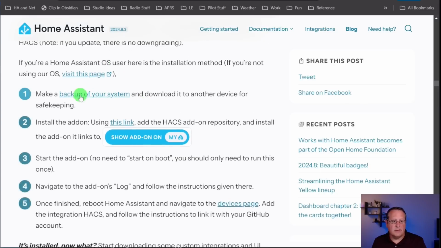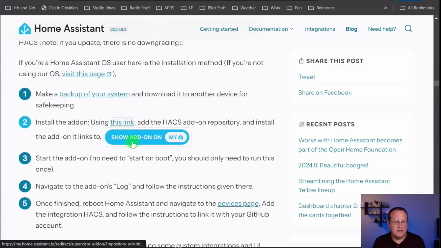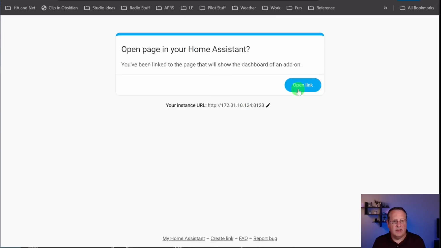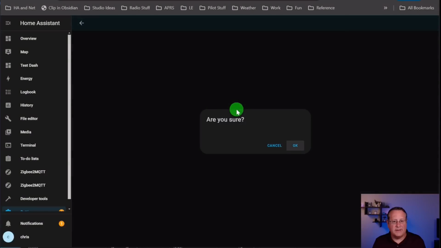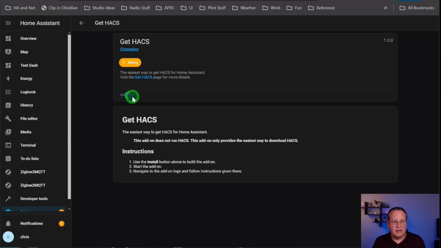If you're a first-time installation person, all you need to do is make a backup of your system. Make sure you download it somewhere else. Backing up to the same system isn't going to help you if it fails. You want to have a backup copy somewhere else. There are lots of ways to back up Home Assistant. I won't go into that today. Install the add-on using this link. Add the HACS repository; the install add-on links to this. So you can click on this link right here, which takes you to this page, or it's the same button. This and this button do the same thing. So click on that one, and then you open the link, and it'll ask you if you are sure. Okay. And then it goes through its install process by clicking on install there.